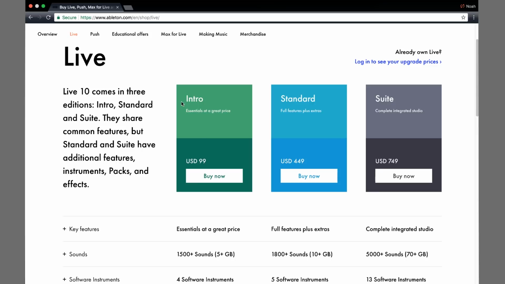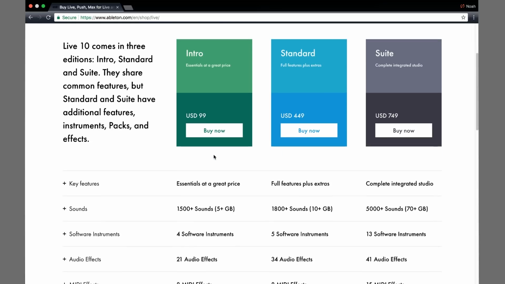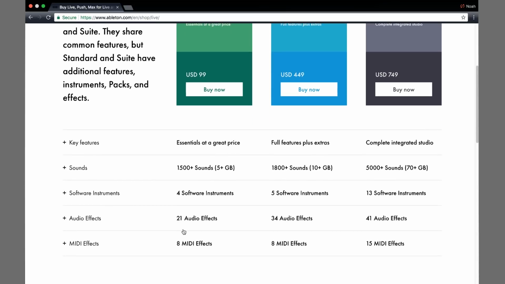So we look over here. We have three versions. We have Intro, Standard, and Suite. Now, Suite is the full version. This is the most complete version. I mean, you can tell by the price. They come with three different levels of complexity, and they add a bunch of different features. You can see right down here, it's all laid out for you.